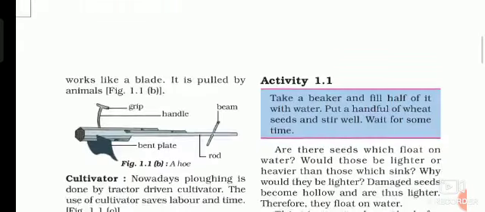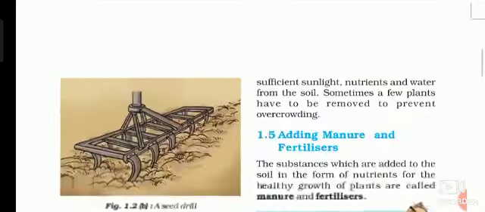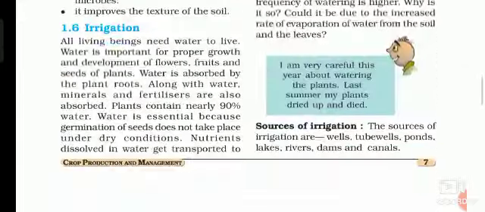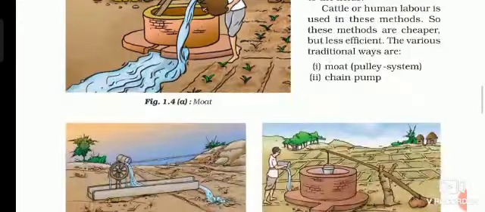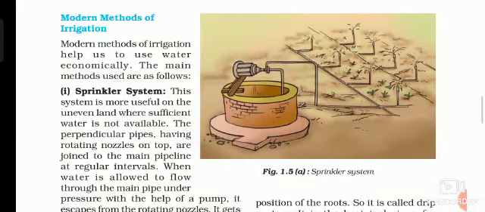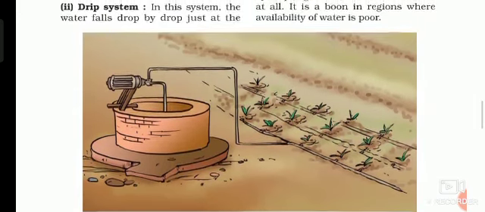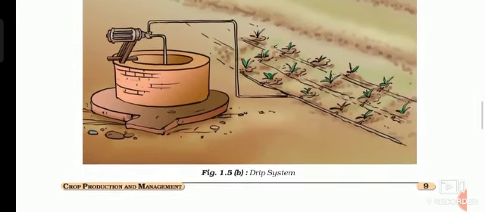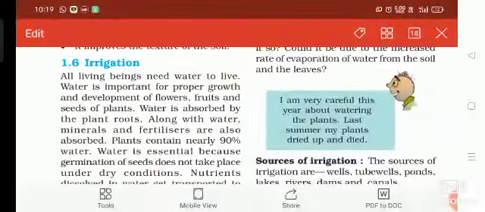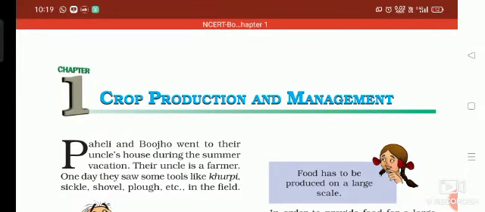The next diagram is of a hoe. You can also draw this diagram. The most important diagrams that we need to learn and follow in this age, in this time, are these two types of irrigation method, that is the sprinkler system and the drip irrigation system. You can draw any of these four diagrams. So let us proceed in reading of this lesson. Then we start Crop Production and Management.